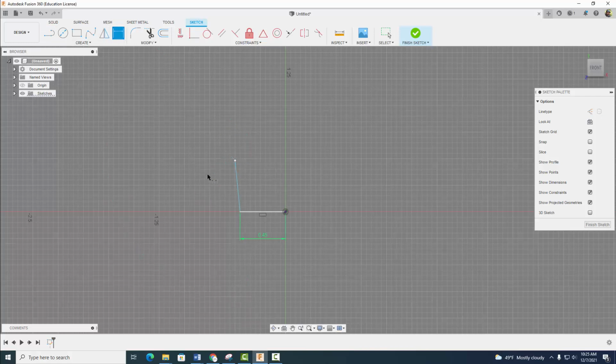So let's come on over here to dimension, and we want this distance here to be 0.5. Okay, and then this distance from here to here, we want that to be 0.03.